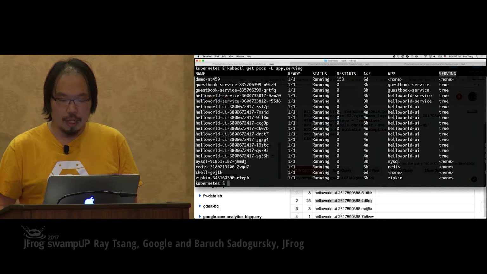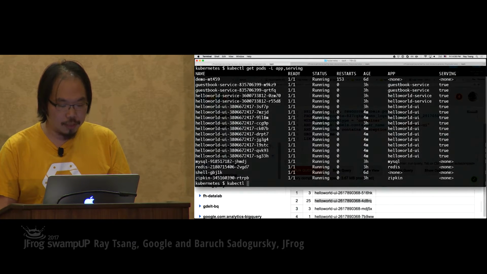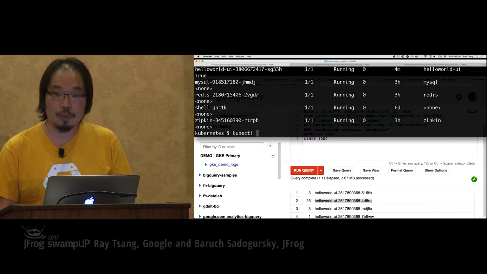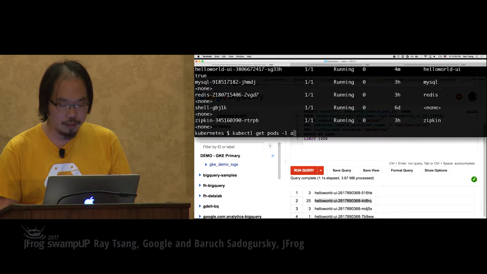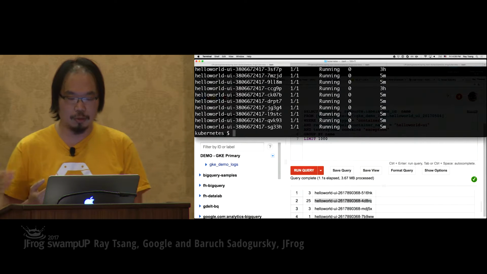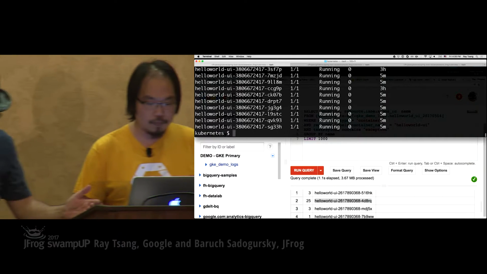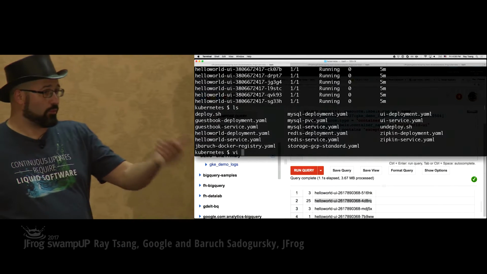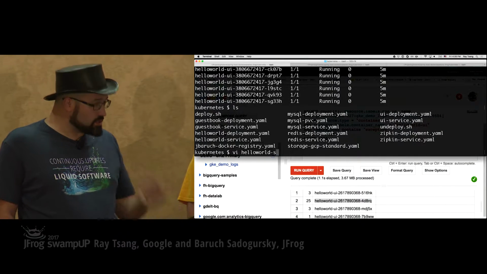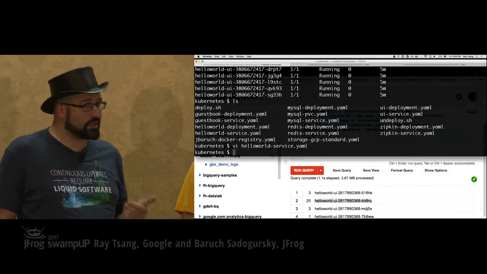Now the beauty of it is that in Kubernetes, these labels can be used for a search. So I can say, find me all of the instances that are running where the app label is equal to Hello World UI, and serving is equal to true. I can query this. It's like a SQL query. So this serving label actually means that you can make it unserving. You can take it out of the service and isolate it, but keep it running so we can actually troubleshoot it.